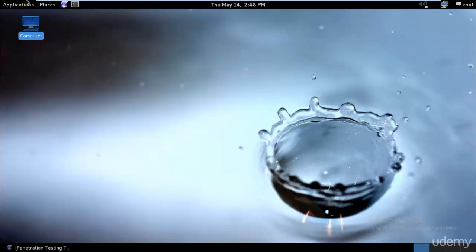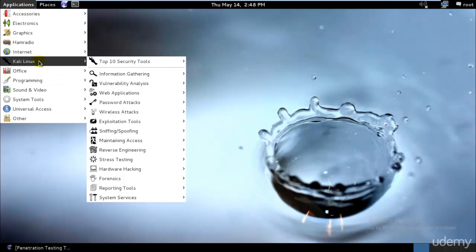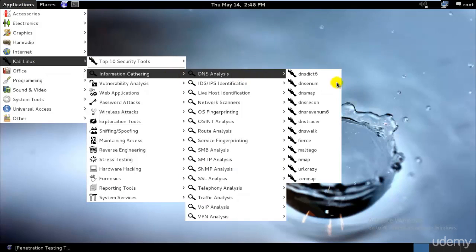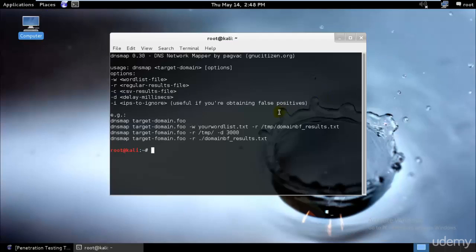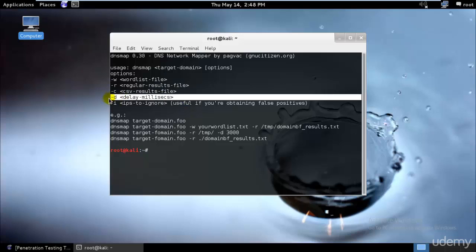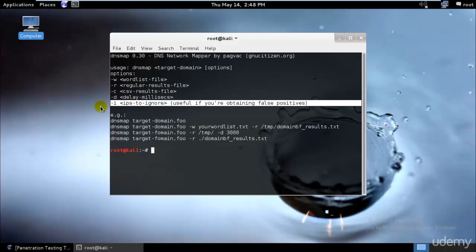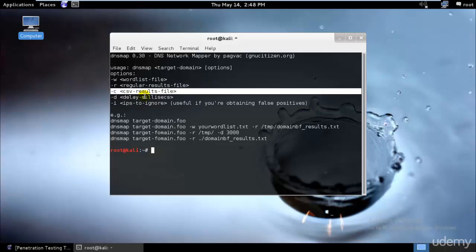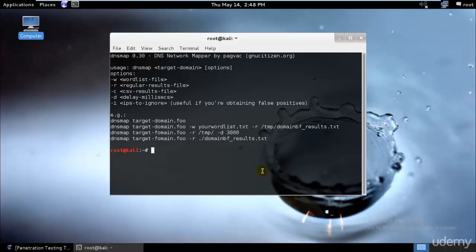So again, the same thing: Applications, Kali Linux, Information Gathering, DNS Analysis, and we have DNSmap over here. You can see that I can supply my own word list if I want, or the regular list file that it has already inbuilt, and a delay in milliseconds between repeating requests. And these are the IPs to ignore, the false positives, and the CSV result file, which I don't know what exactly it is. So I'll show you how we can gather information.